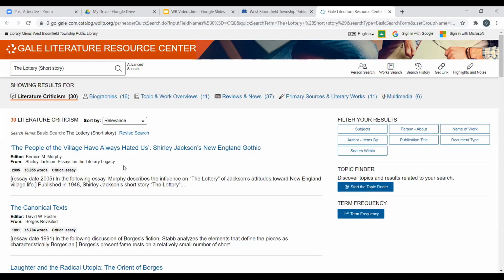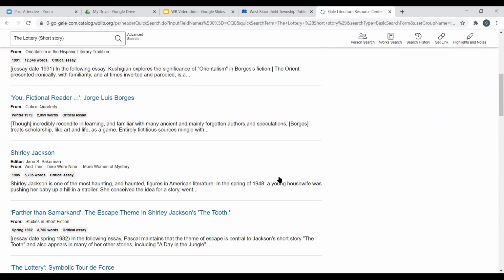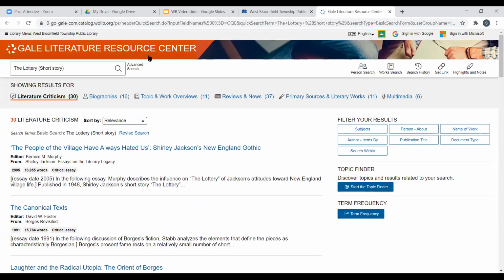And again, when you find that stuff, you can print it, email it, save it to cloud storage. There's a lot of different options for you to use this information. And so that pretty much wraps up the basics of Gale Literature Resource Center.